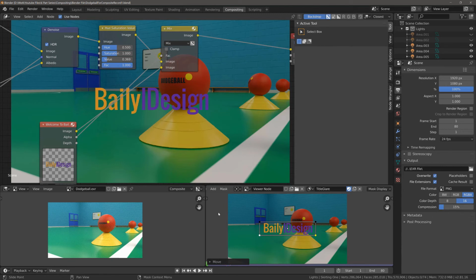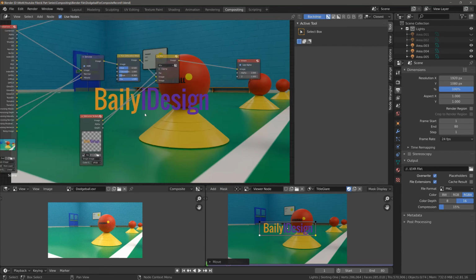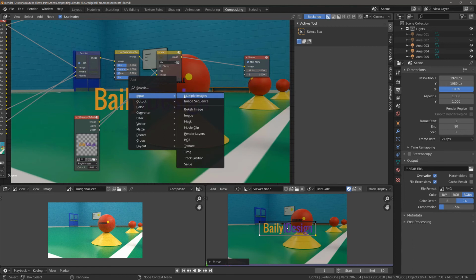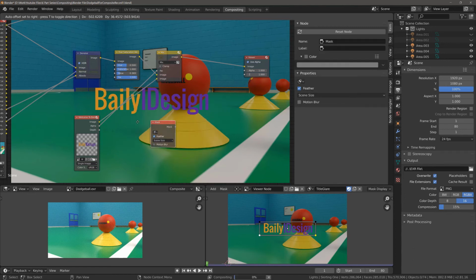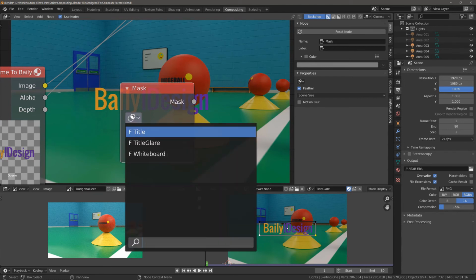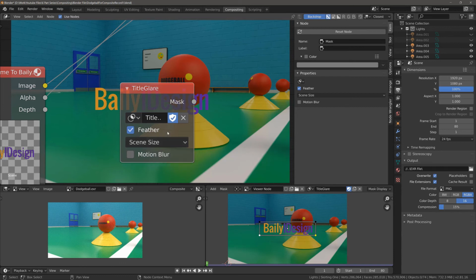Now it's time to add the mask to our node setup. I'm just going to zoom out here just a bit and go Shift A, and we're going to be adding a new input, which is going to be a mask. I'm going to position this node here, and if we just zoom in on the node itself, we have this icon here which can browse the masks that we have created. You will see that I have 3. If you're following along with the lecture, you will most probably have the 1, which is going to be title glare, which is the one we want to select.